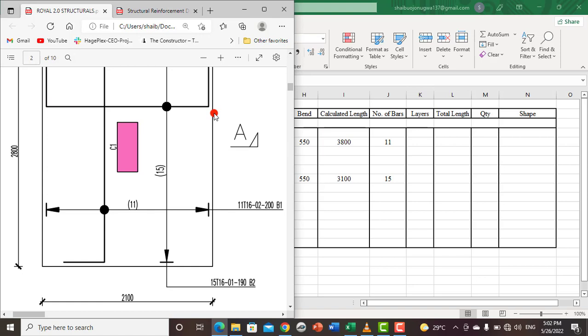So remember, to get the number of your main bar, you are going to pick the length of your distribution bar, divide by spacing for the main bar plus 1. While to get the number of your distribution bar, you pick the length of your main bar, divide by spacing of the distribution bar plus 1. That is how we got this.